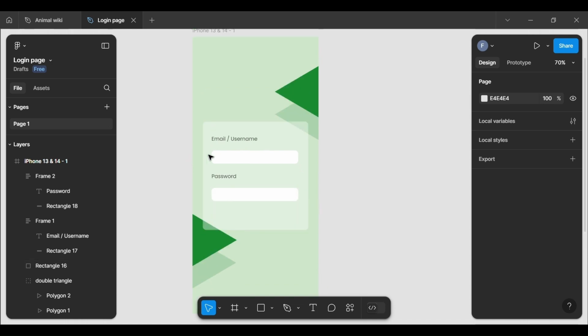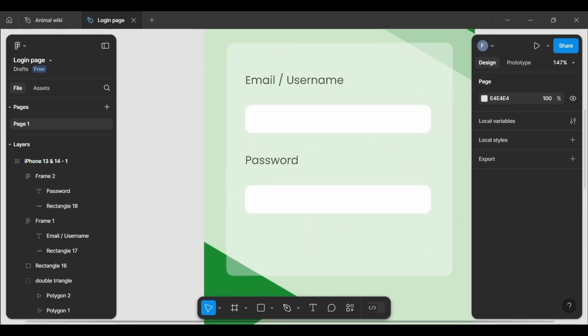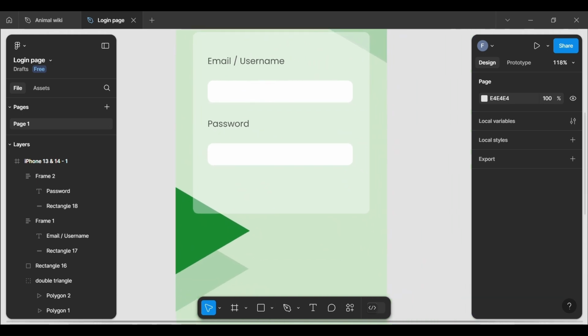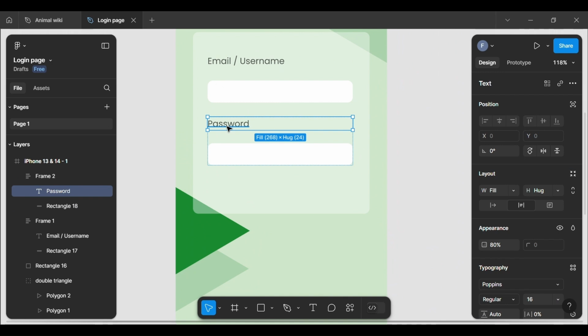So the next thing I want to do is I will select this text right here. Hold my Alt key, drag.